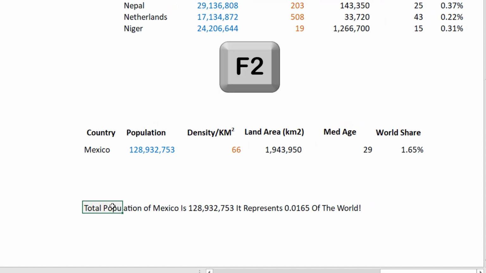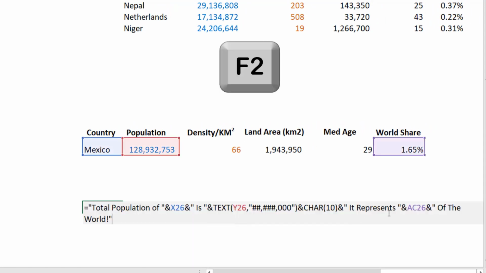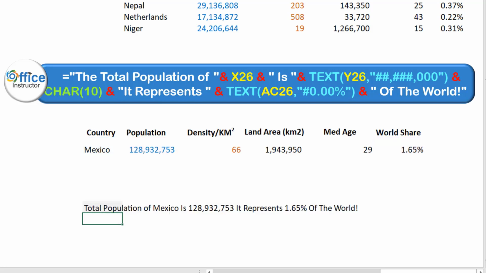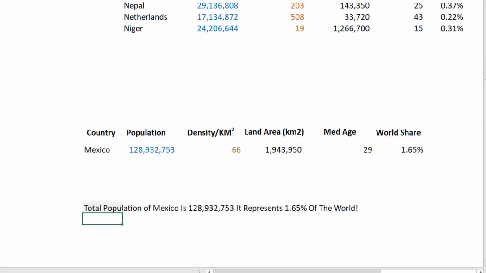Let's put it in the edit mode one more time. So I hit F2 and then I click before the AC26 and I want to wrap it in a text function. So I type text and I hit tab. After AC26, I type a comma and the formatting this time will have a code. In double quotation, I type number sign 0.00 and percent, and don't forget to close the double quotation. I close the bracket for the text function, and when I hit enter, I would have created my dynamic chart title.